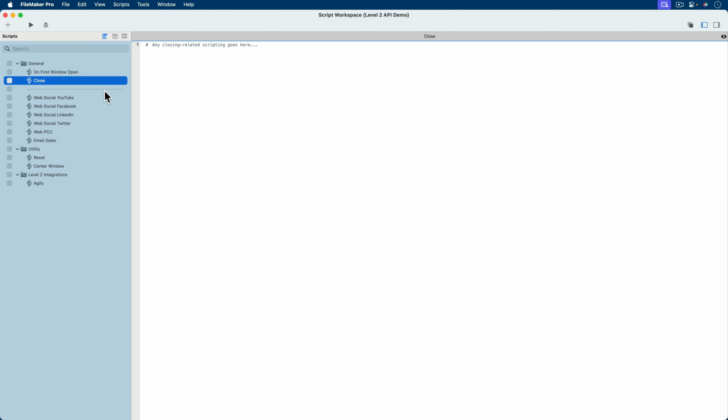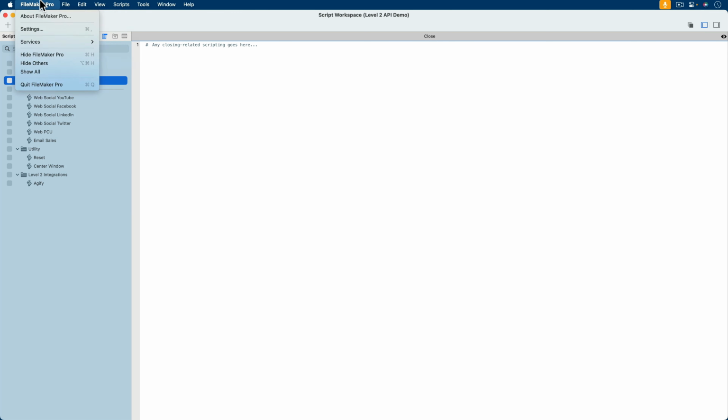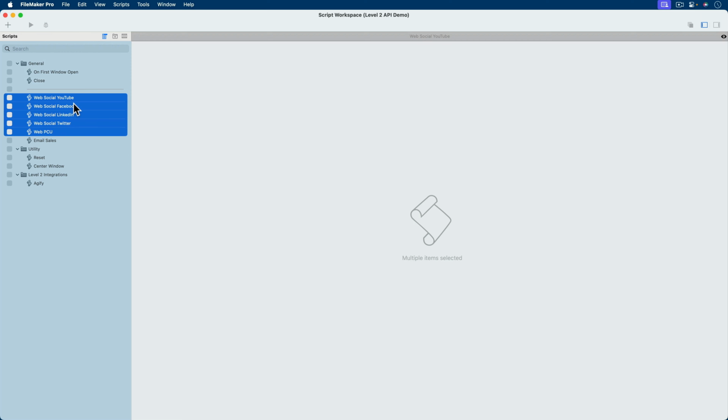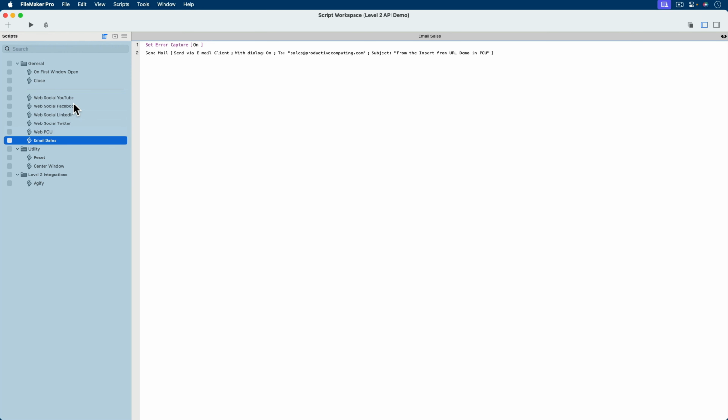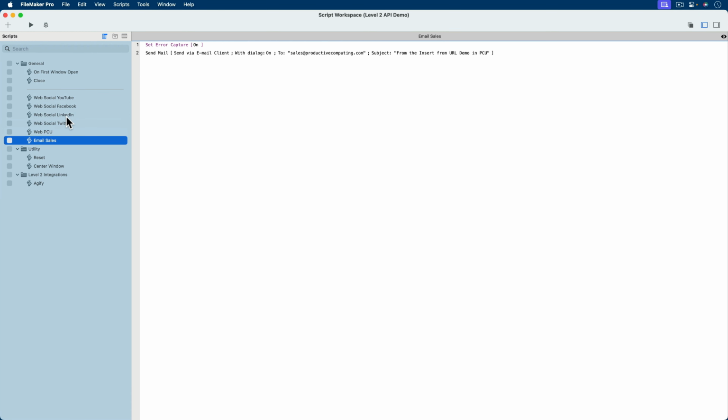Then we have a closing script. Both of those are script triggers that open and or close with first window or last window here under the script triggers under file options. Then we have an area for all the links that you saw for the marketing and information to find out more. That's down below here. These are just simple open URLs and an email.